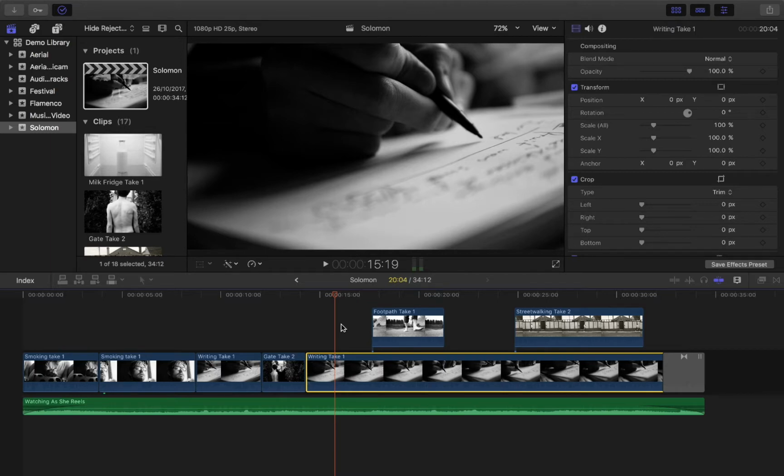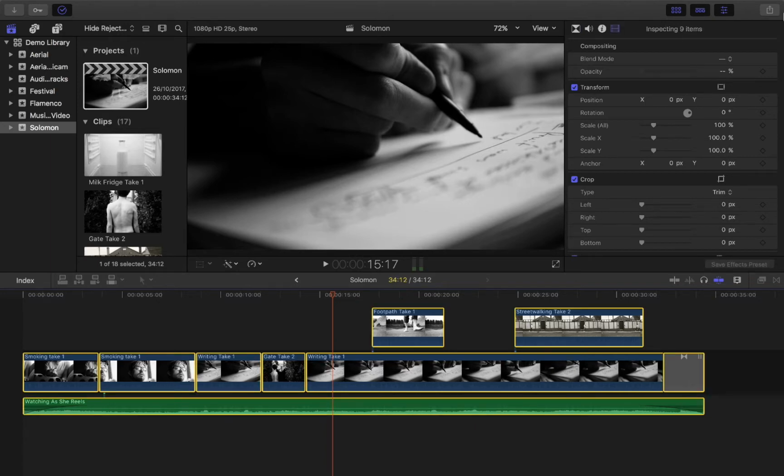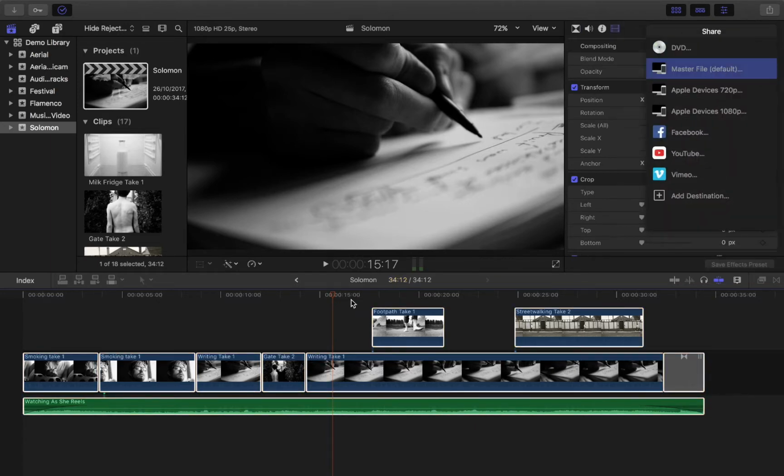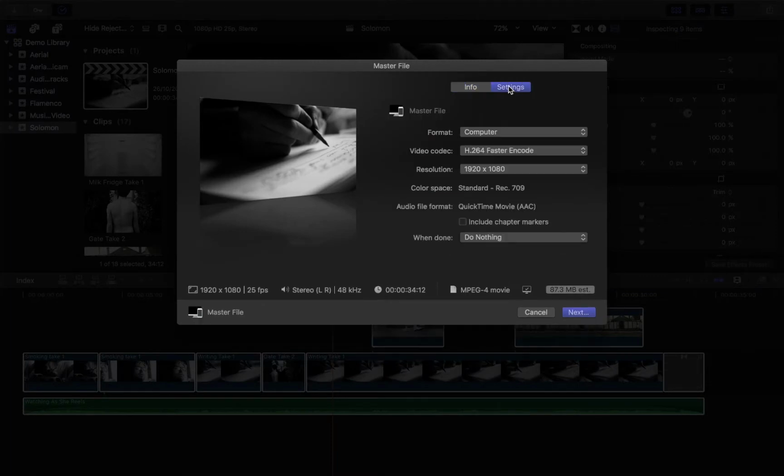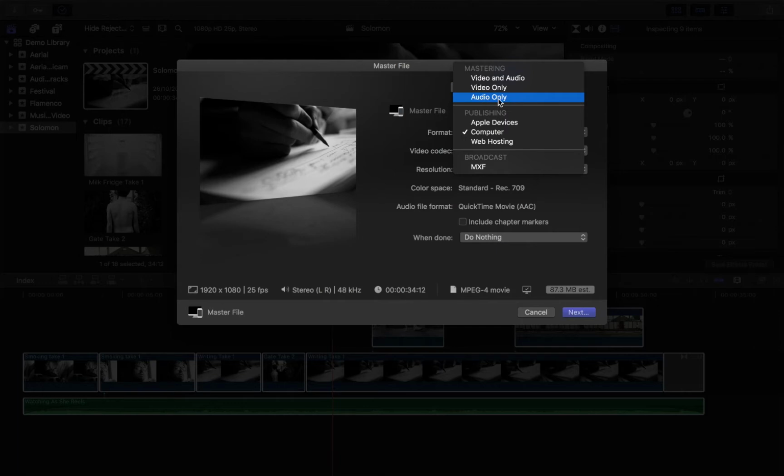Very quickly, just because it's part of a project that we're working on, I'm going to show you how to export just the audio files if you needed to, if you had to go through that process of exporting your audio, mastering it and bringing it back in. So I'm going to do Command A again, back up to master file, down to our settings, and instead of format computer, you could choose the option of audio only.